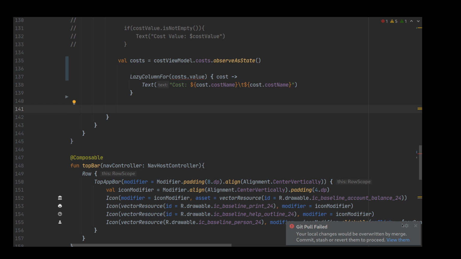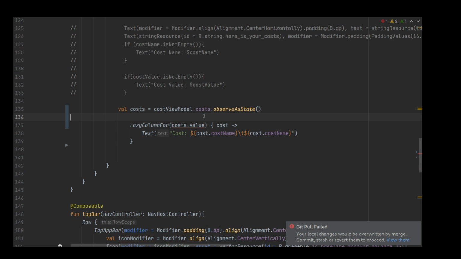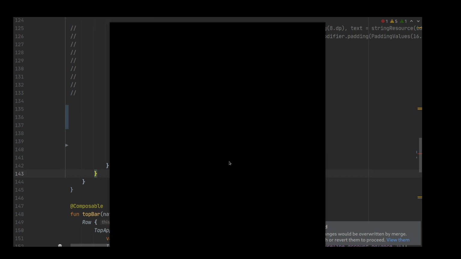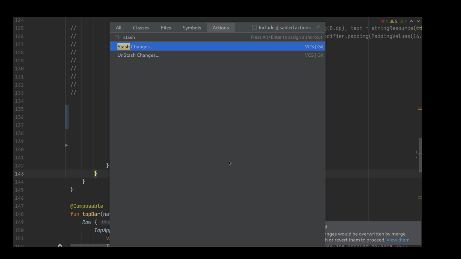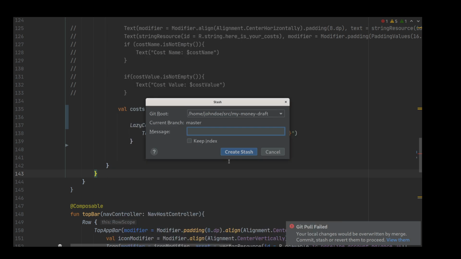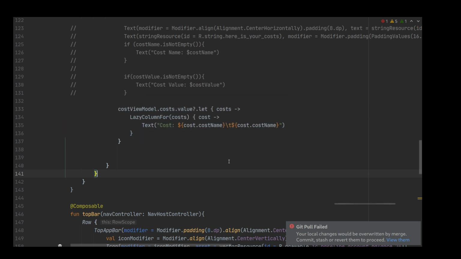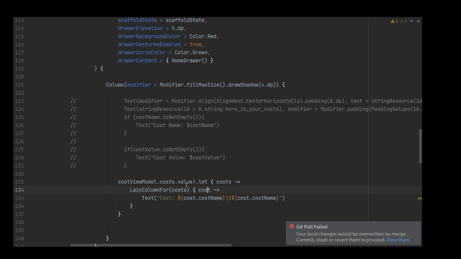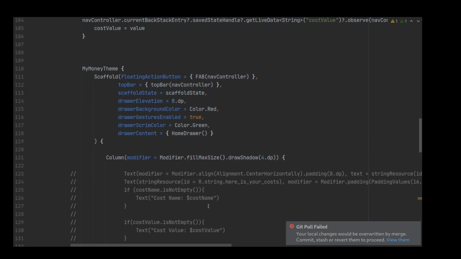Okay, what is that? There's some problem. I need to get rid of my local changes. Let's stash it. Stash my local changes.